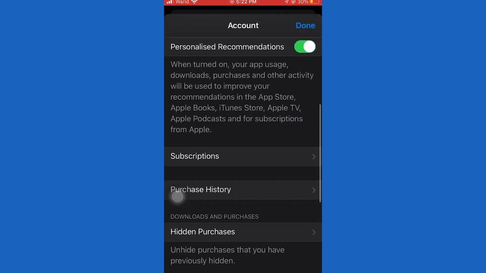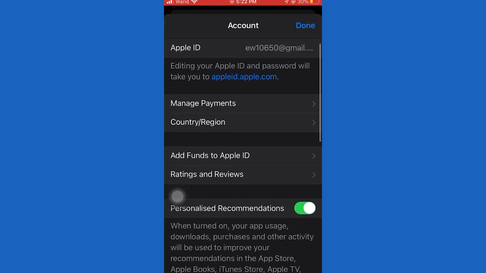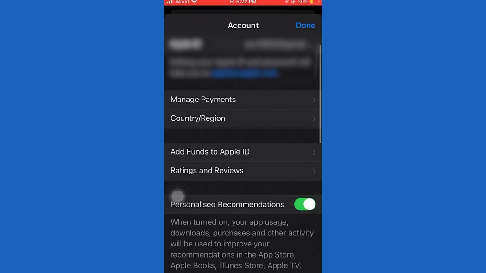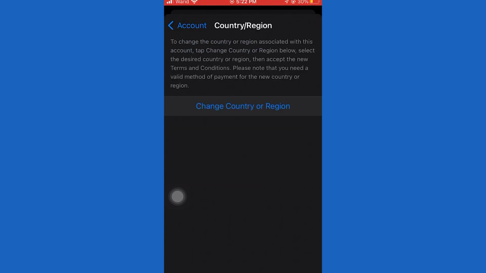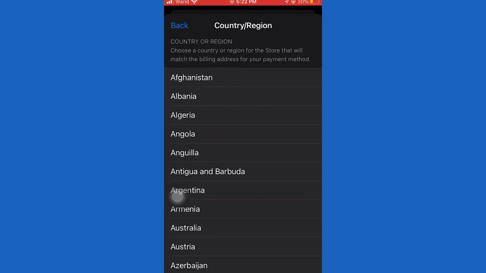Here you will see country or region. Tap on it. Now tap Change Country or Region. Select your country or region from this list.